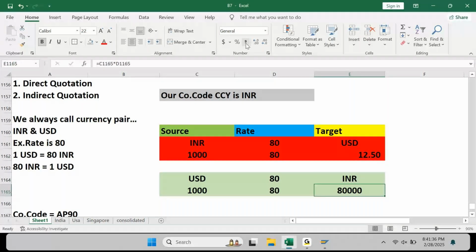And here, should it be divided by or multiplied by? Multiply. It should be multiplied because it is foreign currency to local currency. Foreign currency to local currency, you will do a multiplication. Local currency to foreign currency, we will do a divided by. Now, this rate you need to understand while updating it in the system.